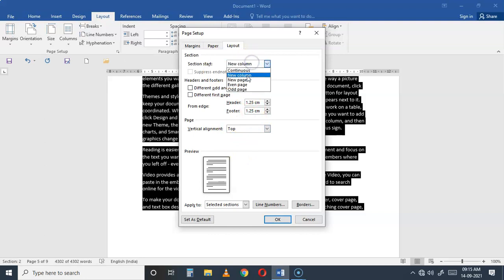New column, then new page, you have odd pages. If you want a continuous section start, you can have a continuous section start. If you want always a new column, you can have a new column. I'll just say continuous. Then the header and the footer margin, you've already learned, children, inserting headers and footers.